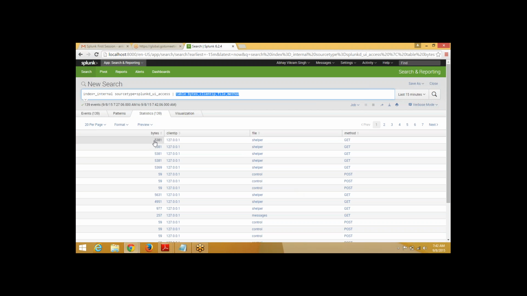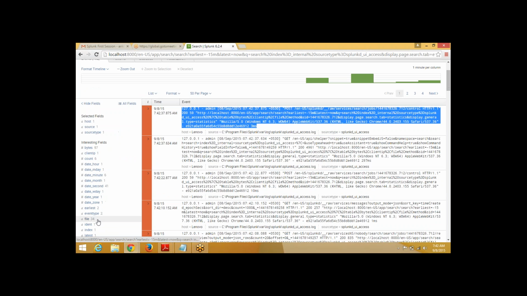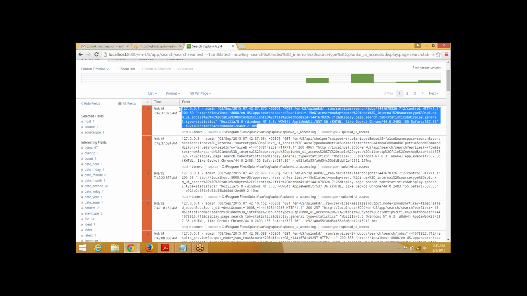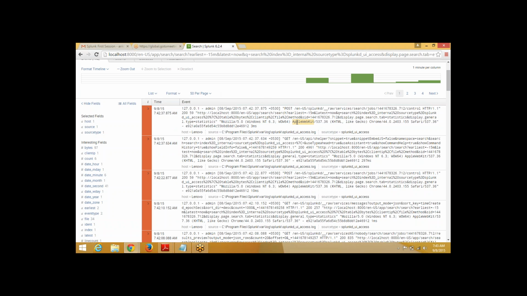If you don't give this, I can see the data, bytes, client IP, file, and method, but in a haphazard way. Let's say I ask you what is the value of the file field here. You have to look at the data from here to here to find it. The name of the field is file, and its value is shelper, result, preview, control, messages, and so on. You have to read the event from top to bottom. If I ask you what is the value of the bytes field, you have to look from here to here. This is an IP address, this is an admin, this is a timestamp, this is something else, and then somewhere you will find the bytes. So it is not an easy process, right? So it's always good to have this kind of organized output.